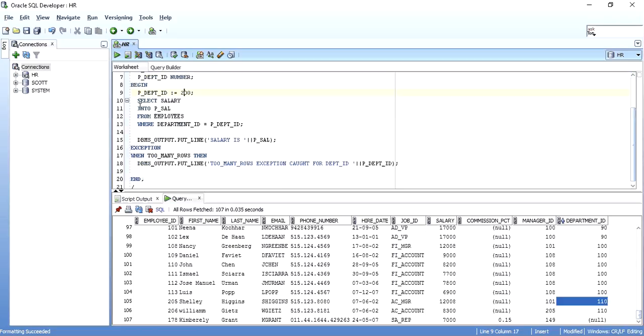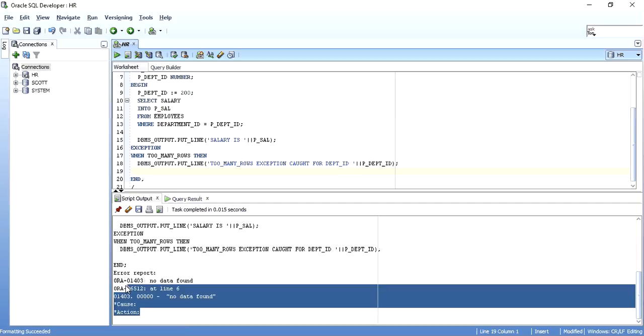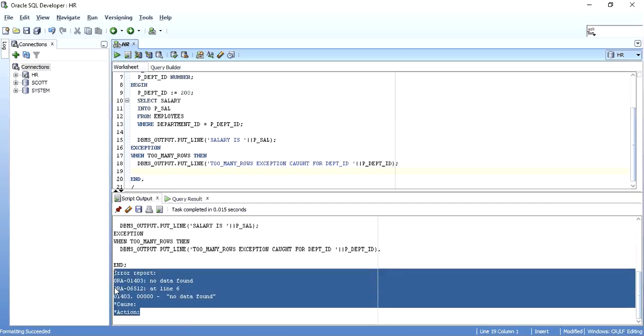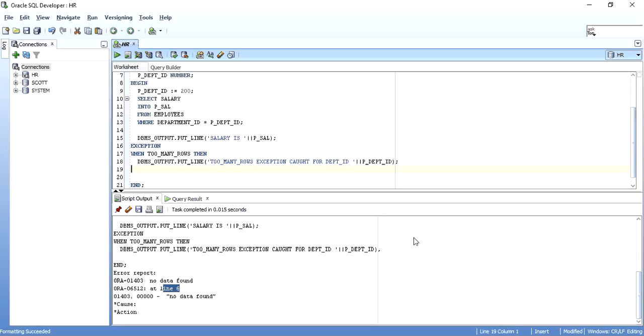It went to the exception block and checked, but it did not get any handler or catch subroutine written for no data found. So it threw this exception onto the screen. As you can see, this exception is given to the host environment. It shows the SQL code, no data found, that it came at line 6, all those details. So you can catch multiple exceptions in our exception block.